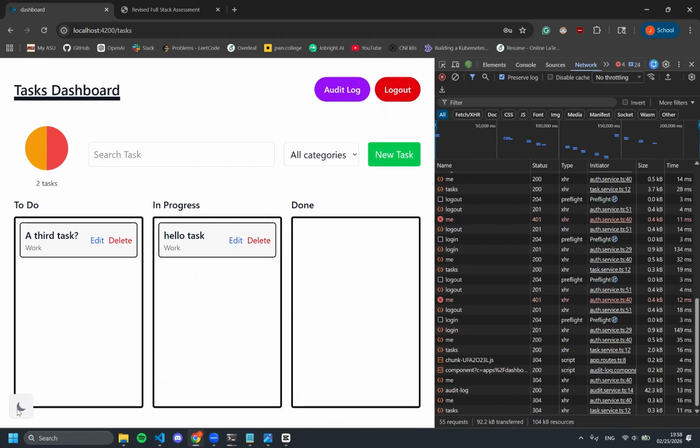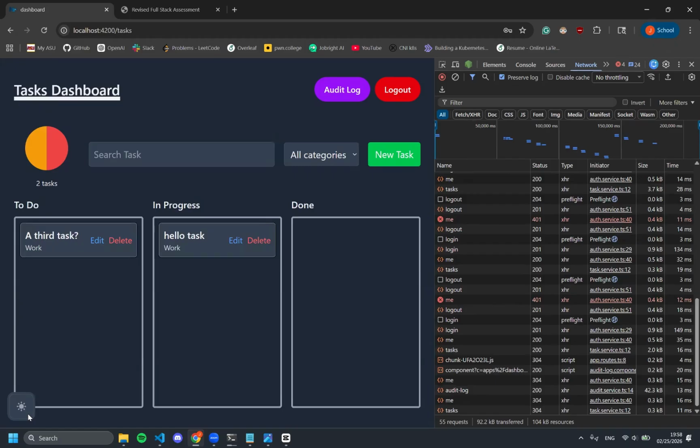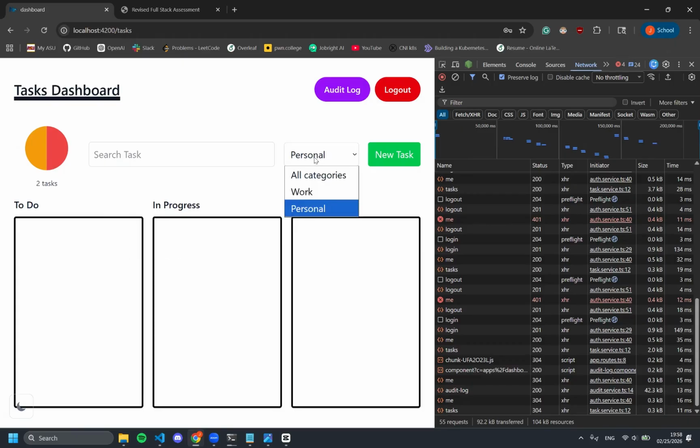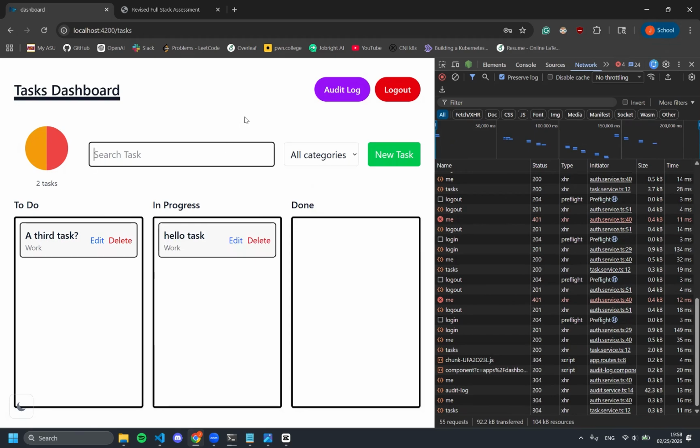We also support dark mode toggling and task filtering. So here we can filter by work, filter by personal, or show nothing. And we can also search to filter.